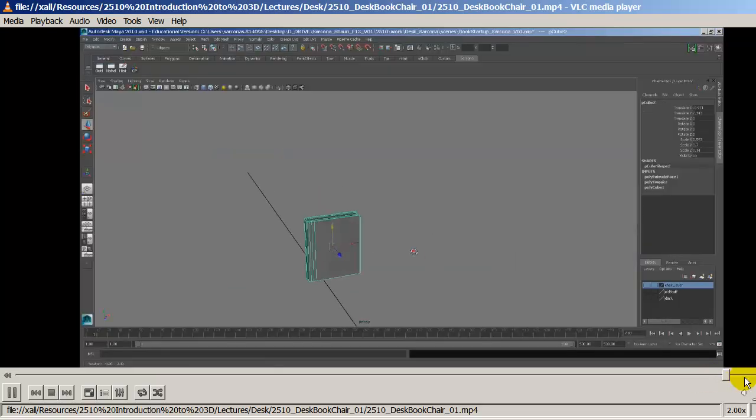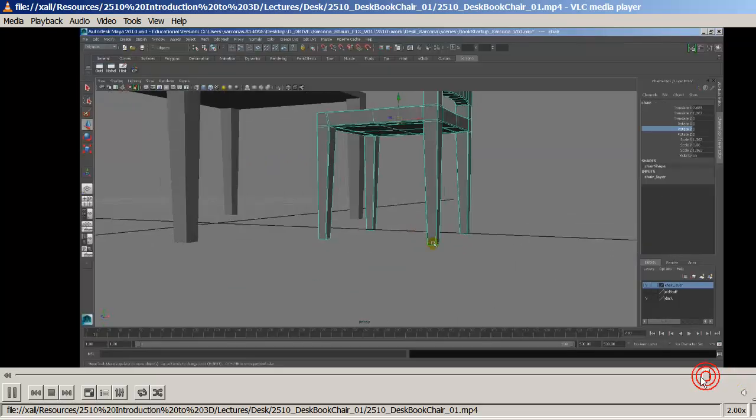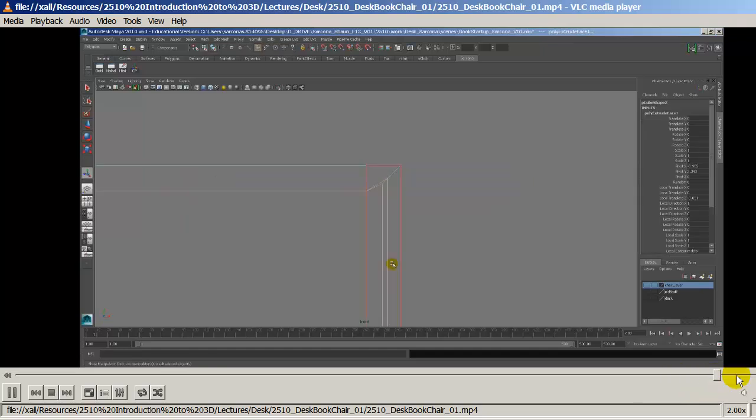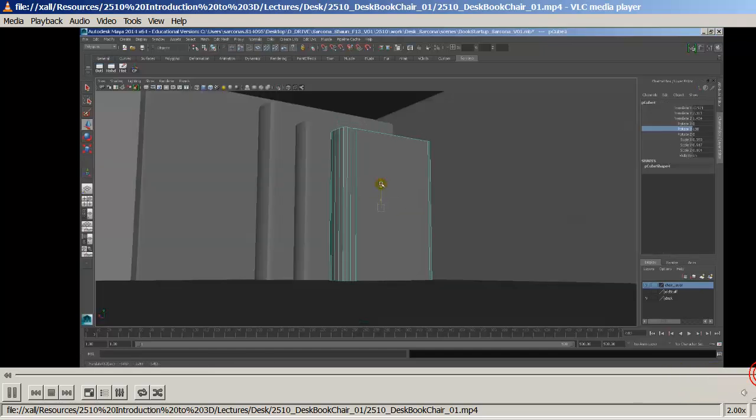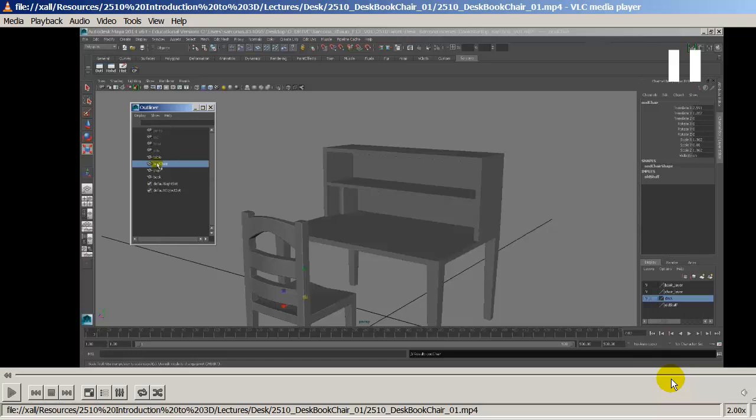So here is the first lecture. We're actually going through the book too. An hour-long lecture will get you this far, which is creating the chair, creating the desk, and then creating a book that you'll be able to duplicate at another point, okay?